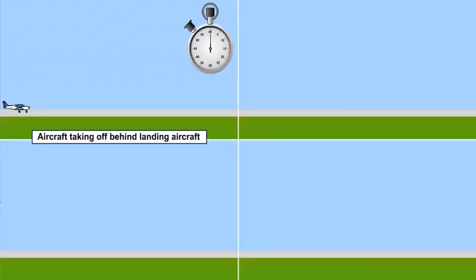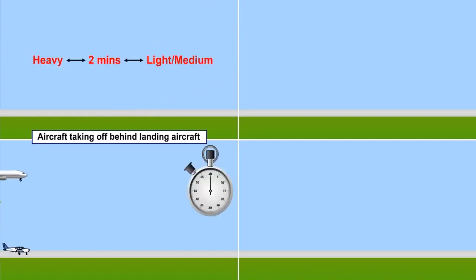As with the takeoff from an intermediate point, separation minima on departure change for runways with displaced thresholds. There are two important parts of separation on runways with displaced thresholds. The first relates to the separation between an aircraft taking off after another has landed, and the second, which is the opposite scenario, is for an aircraft landing after another has just taken off. For the first case, there is a 2-minute minimum separation between a light or medium aircraft taking off after a heavy aircraft has landed, and between a light aircraft taking off after a medium aircraft has landed.